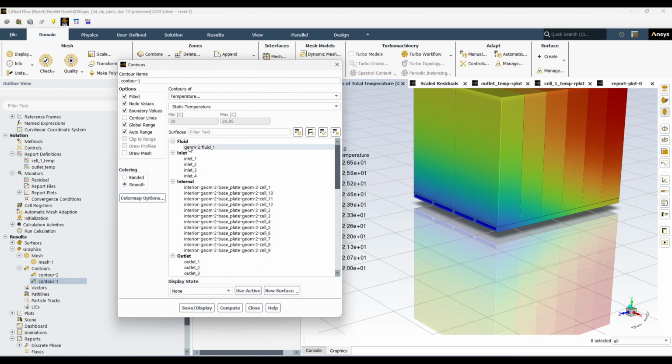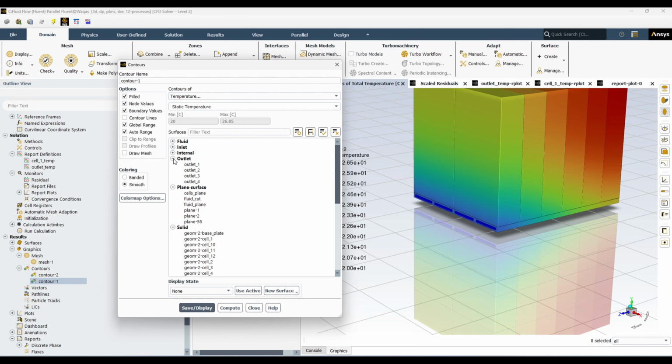I can go into my surfaces, surface plane. I have a lot of planes, but freshly created cell plane and fluid plane. I have some previous planes. Let me select this one as well, and I can say save display.